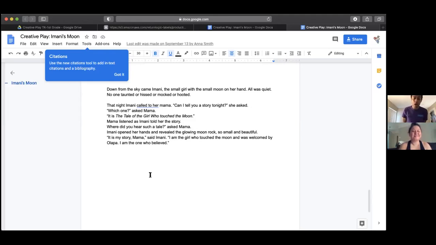Mama listened as Imani told her the story. "Where did you hear such a tale?" asked Mama. Imani opened her hands and revealed a glowing moon rock so small and beautiful. "It's my story, Mama," said Imani. "I am the girl who touched the moon and was welcomed by Olapa, the one who believed. I am the one who believed." The end.